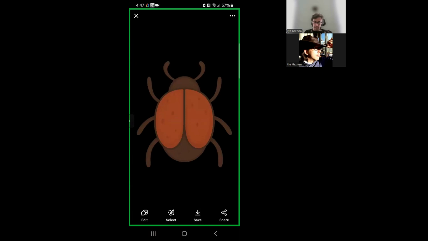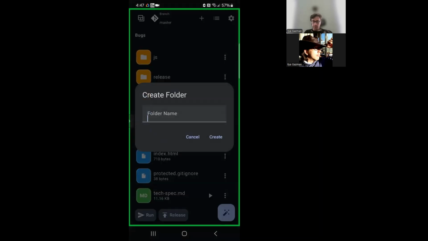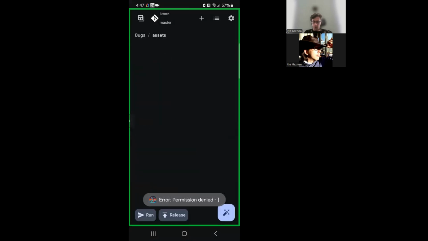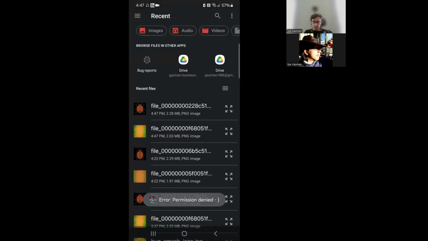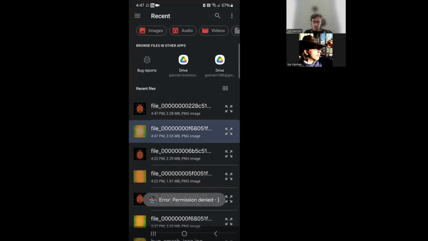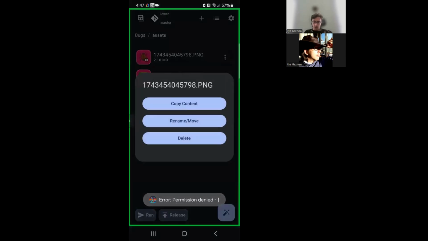Save, save. I will create an assets folder here. And in here, we can import the files. So the bug and the background. Awesome. I will rename it to something more meaningful.